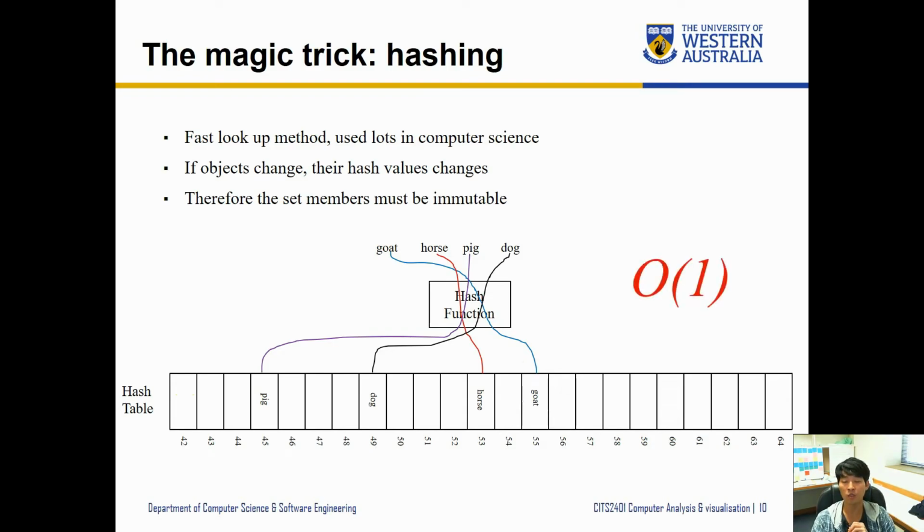And what we say is this is order one. That means if I want to look up something in my set, I have a constant time of looking it up rather than going through the whole list. However, you don't really have to know how the order one or order n things work. You can cover more about that in CITS2401.